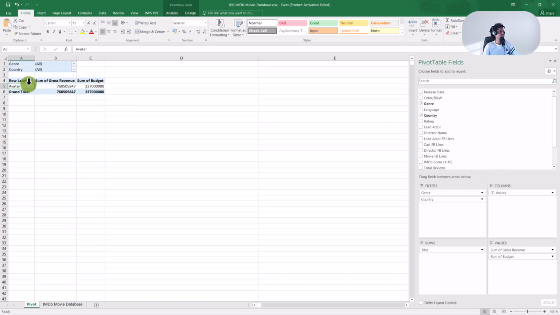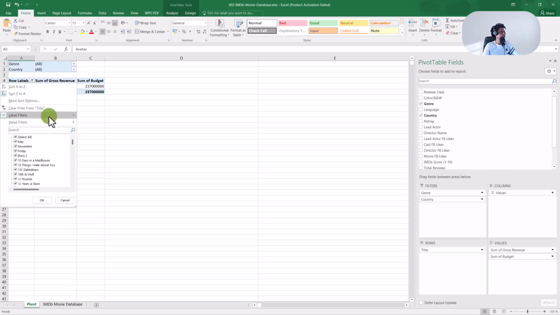So when sorting on label filters that equal, you have to be absolutely certain that you're spelling it correctly, because if you get the spelling wrong, if you get the sequence wrong, it's all going to be wrong. You're getting nothing in return.